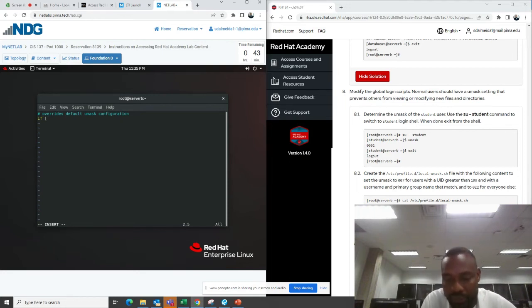So we're telling the system that if the user ID, remember UID, if the user ID is greater than 199, and the ID, okay, the user ID, so id -un, and the group ID, so id -gn, if the group ID is equal to the user ID, okay, we close that.